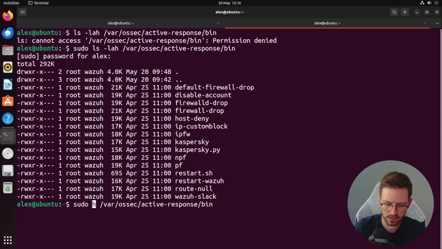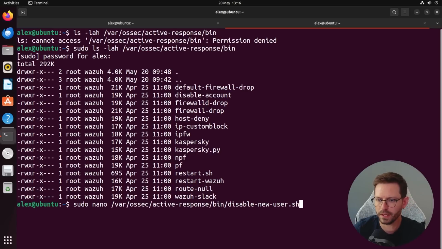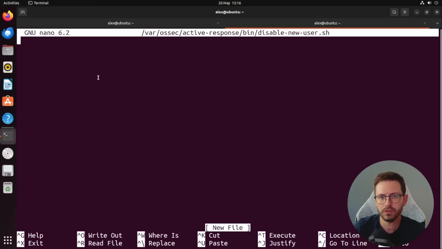So I think nano comes by default with Ubuntu, so sudo nano, and then let's just call this disable-new-user.sh like this. And what I'm going to do to begin with is I'm just going to quickly output to a text file or a log file to make sure that the script is running. And then we're going to come in and update the script to actually disable a user account as it's being created. So we just want #!/bin/bash and let's just echo "run" to a temp log like this.